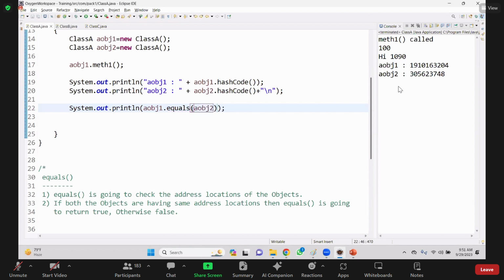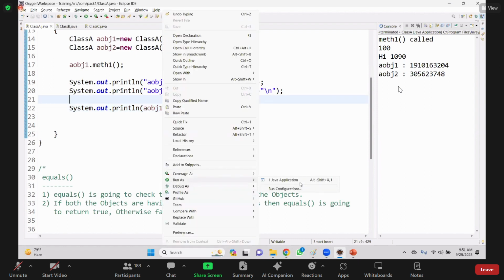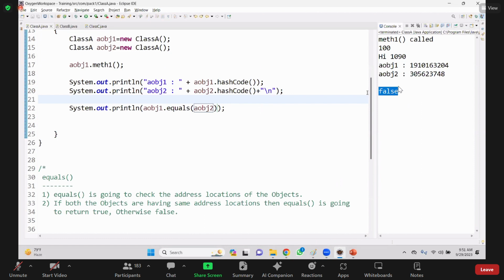AOBJ2. Now tell me what is my output. Right click, run as Java application. I'll be getting my output as false. Do you understand the point here, guys?